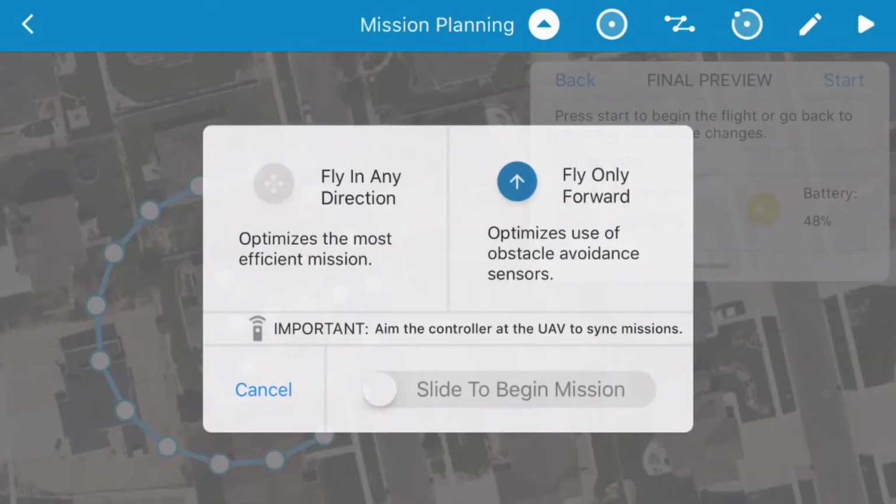You may elect to use Fly Only Forward mode. Fly Only Forward will utilize the front-facing sensors if present on your drone. This will help to detect obstacles you may have missed in mission planning. Fly Only Forward is a feature designed to enhance the safety of the flight. It's not intended to replace obstacle avoidance or substitute other safe flying practices. Remember, you're always flying at your own risk as a remote pilot in command.